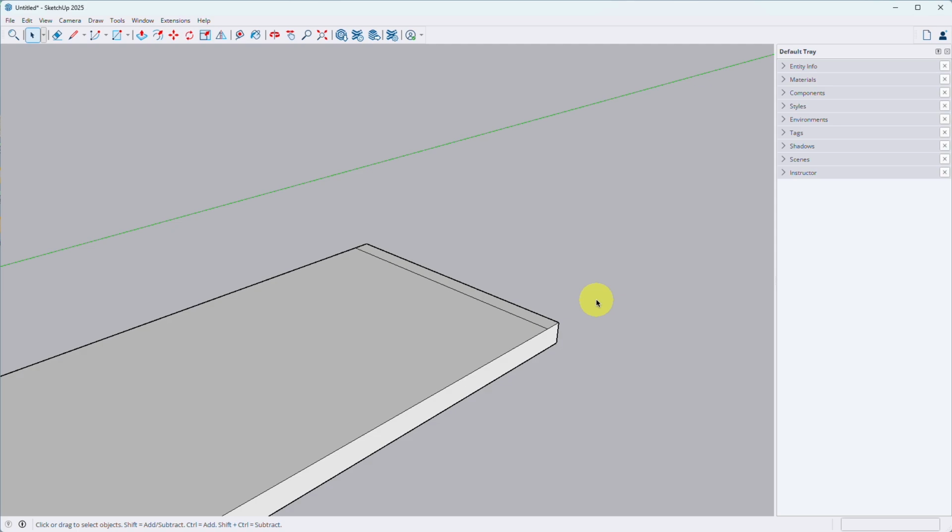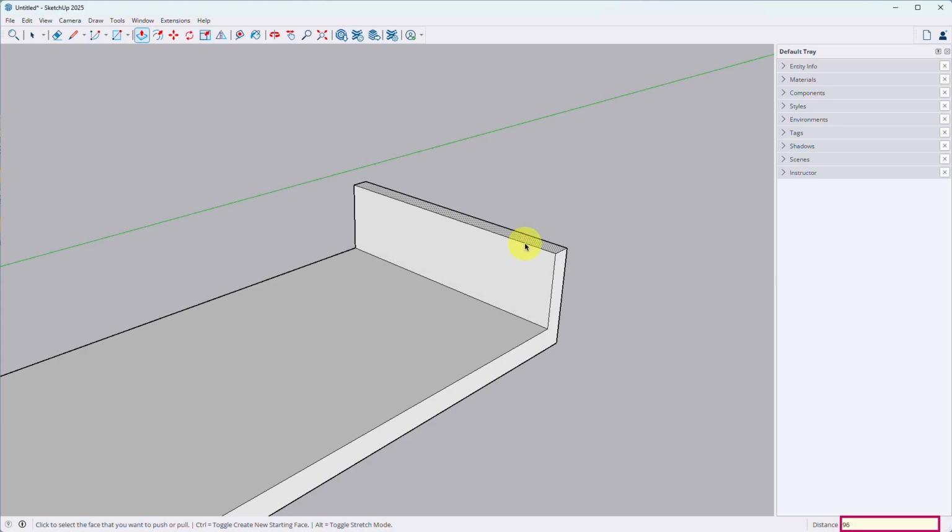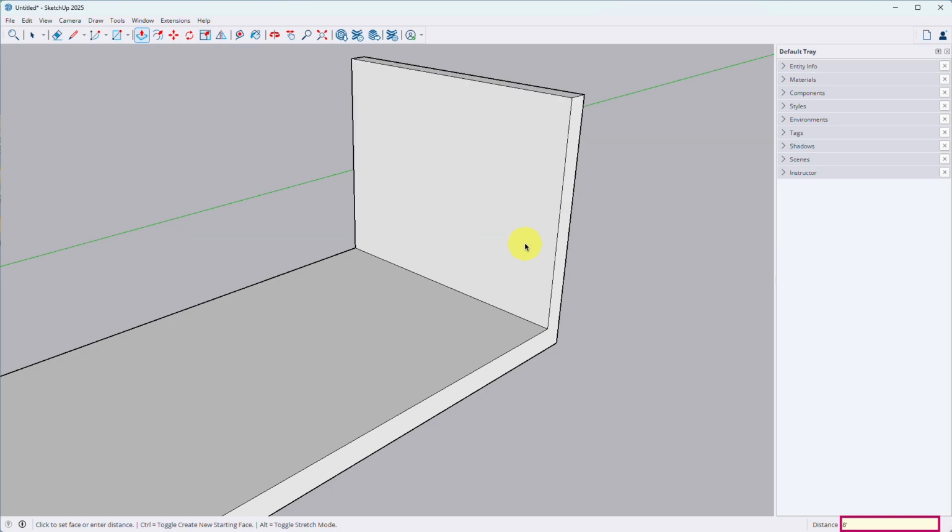I can now create the wall by tapping P for push-pull. Then click and drag the wall upward. Say we had a wall height of 8 feet. I am going to type in 8 feet or 96 for 96 inches and tap Enter.